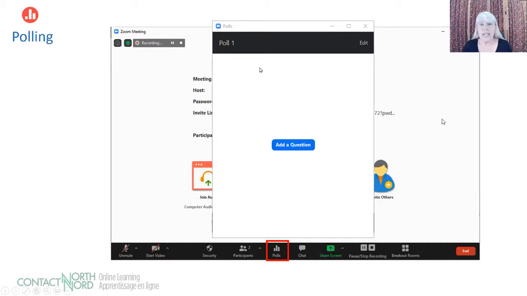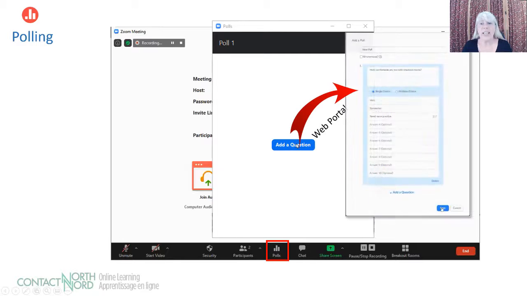But what you'll see is the poll screen come up and the opportunity to add a question. But you're not actually going to add the question from within the meeting. If you click add a question, it will take you back to the web portal to create that poll. So let's pop back out to that web portal and we will look at creating a poll question and what it looks like in the meeting.